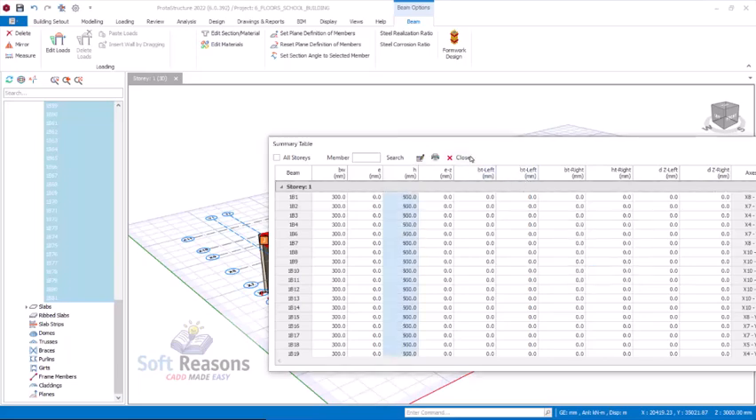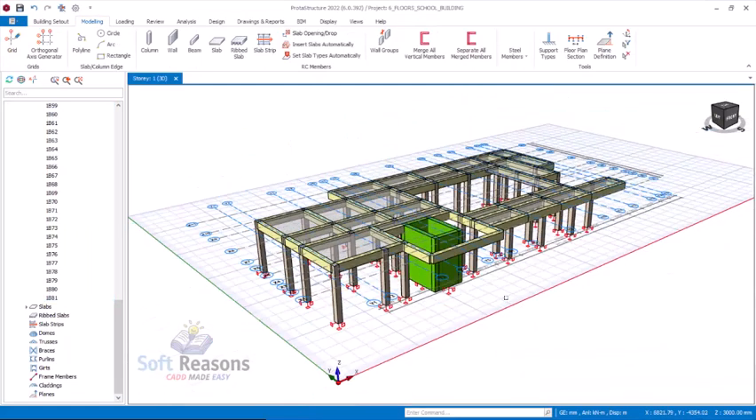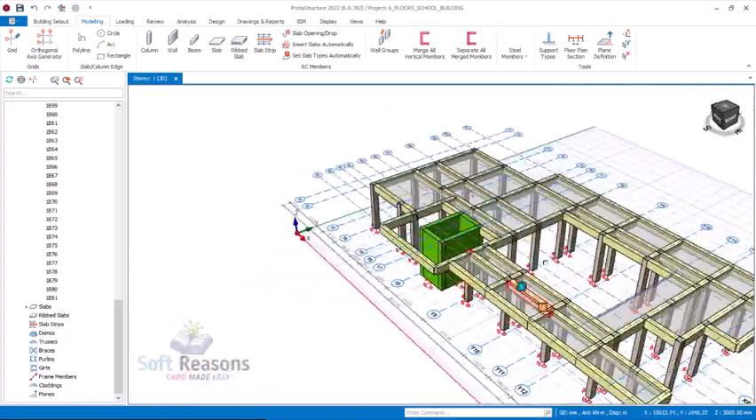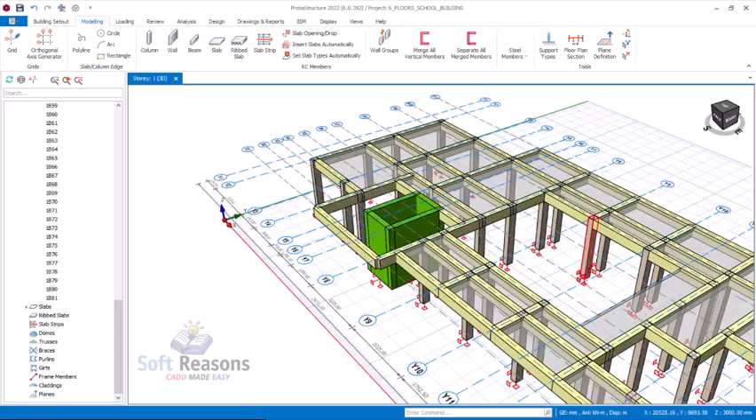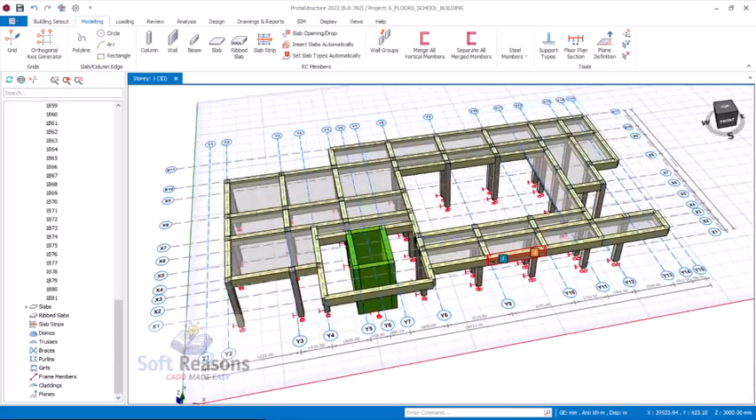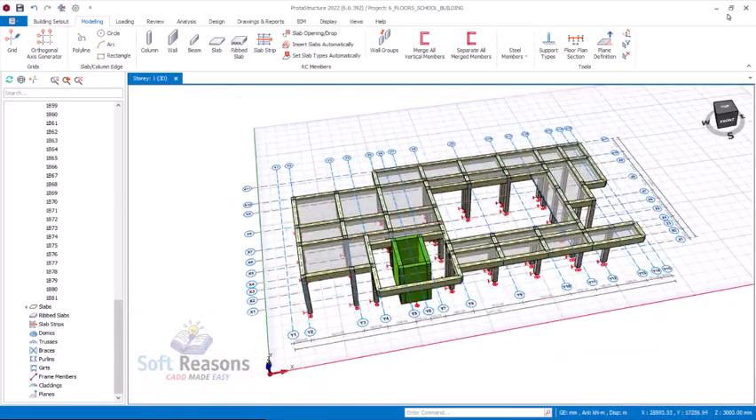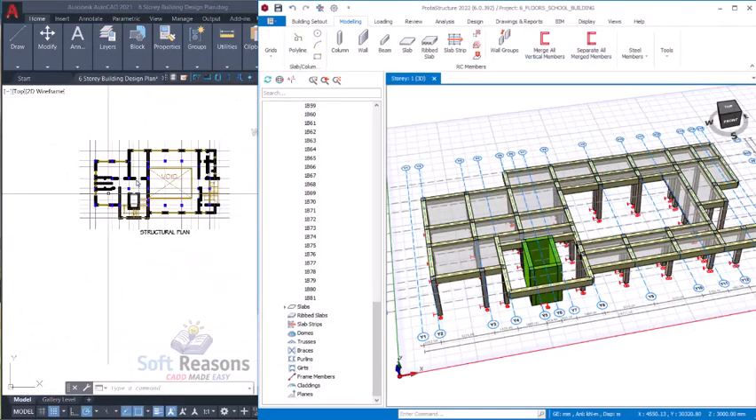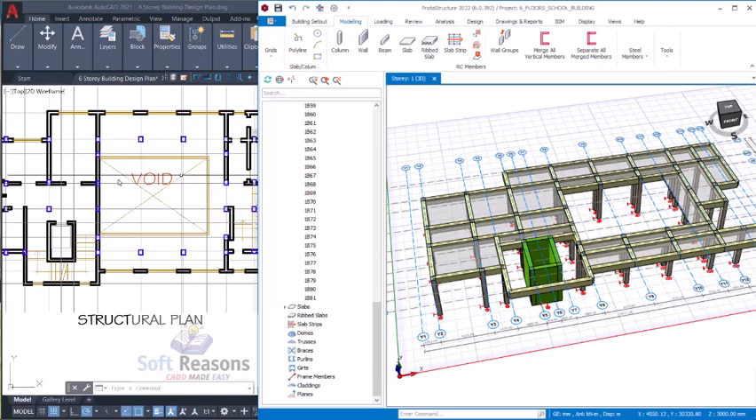Okay, all right, click on close for now. So we have this. Here is the vault that we have in this structure, according to what we have in the structural plan. We have a vault here, you can see.